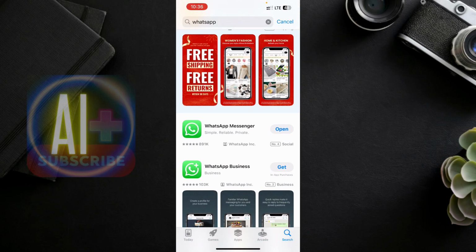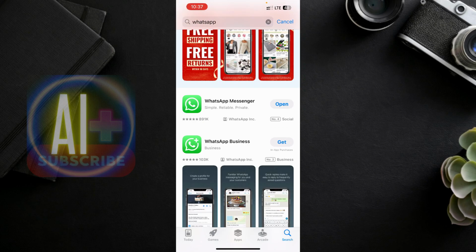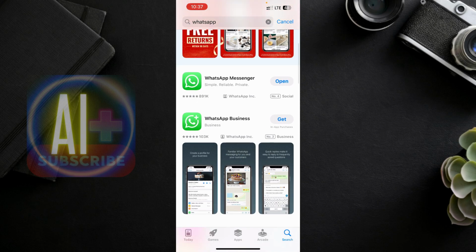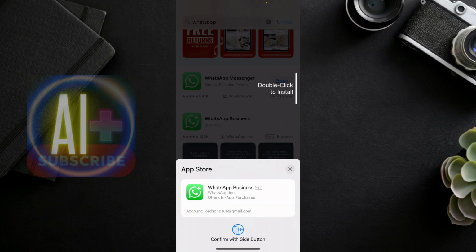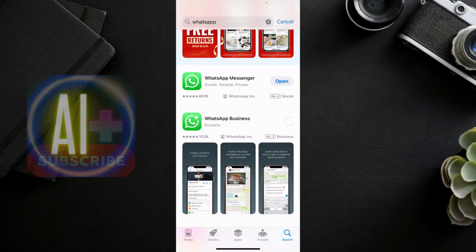So I already have WhatsApp Messenger on my phone, so there is no need to download it again. But if it's your first time using WhatsApp on your iPhone, then you're simply going to select Get. And then it's going to prompt you to double click on the side button, and sometimes it's going to ask for your Face ID. So if I double click, it's going to scan my Face ID, then choose Download.